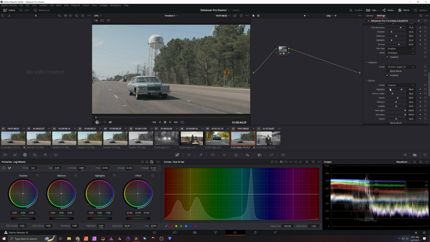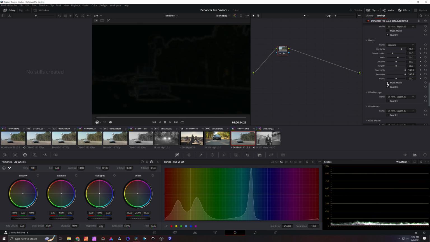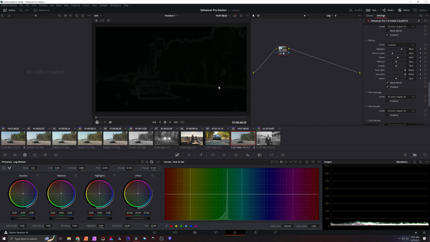Same with your bloom. Let's go custom. Let's enable it. Let's turn on masks. Now with the mask, we can dial in exactly how we want the bloom to look, and then turn off the mask and see it's applied to the image. All this different stuff, and you can generate a LUT with your final look.